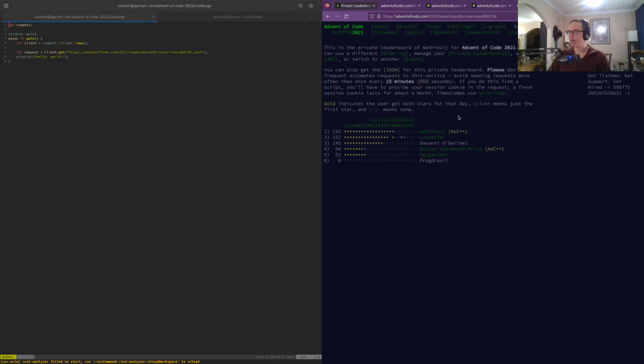Check the API parameters. So you can get the JSON for a private leaderboard. If you do this from a script, you'll have to provide your session cookie. A fresh cookie lasts for about a month. I've got to figure out how to grab the session cookie.